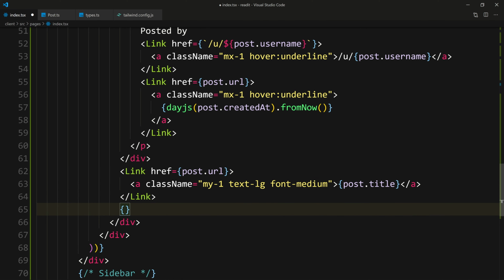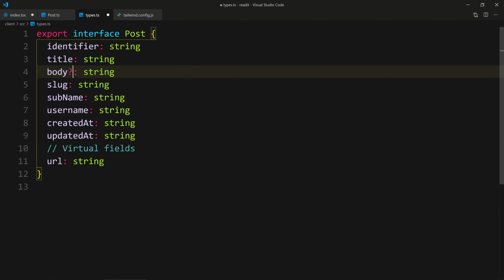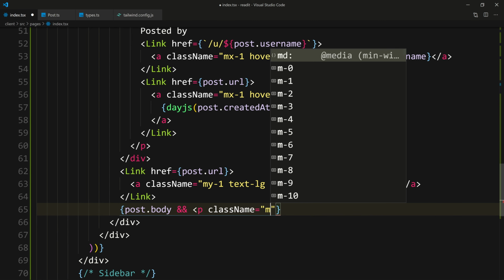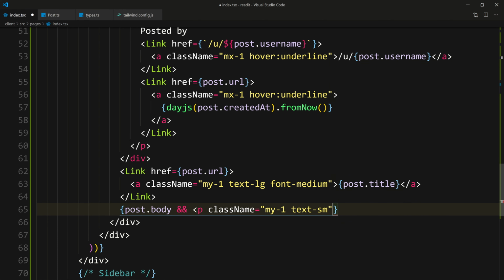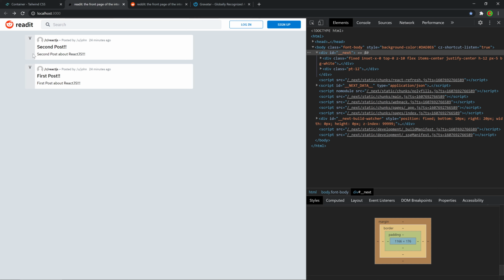And now we can check for the body because the body is optional. And actually we can edit that in the interface. We can say body and add a question mark because that's actually optional. So here in our index we'll say post.body and do &&. So if this is not null, we'll show a paragraph, so p with a className of, let's give it margin on the top and bottom as well, so my-1 and text-sm, and here we'll say post.body. All right, let's look at that. All right, cool. So we get second post about React.js, and same thing for first post. Cool. So that looks nice.